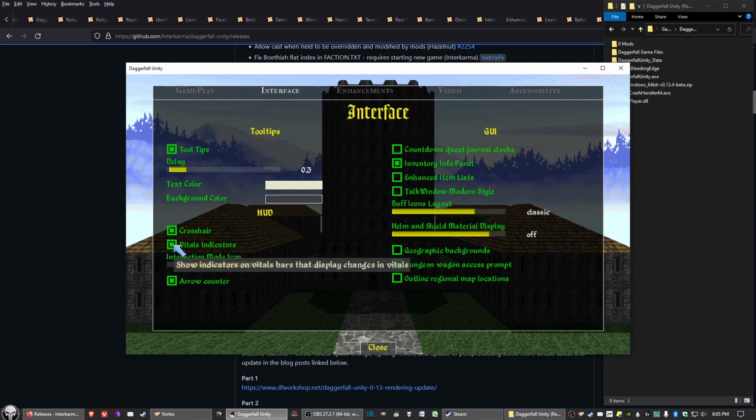Now the next thing we want to do is uncheck vitals indicators. Now this is optional here, but if you want an immersive experience, uncheck vital indicators. Now interaction mode icon, we want to set that to none. Again, this is personal preference on there, so set it to your own taste. Feel free to play around with it.